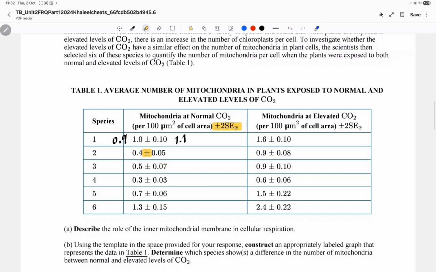We took care of the first one. Next, we'll do it for here. So you're going to do 0.4 minus 0.05. You get 0.35. Then we'll do 0.4 plus 0.05. You get 0.45. Next, we'll do it for here. We'll do 0.5 minus 0.07, 0.43. You will get plus 0.57. And we have to keep doing this for all of them.